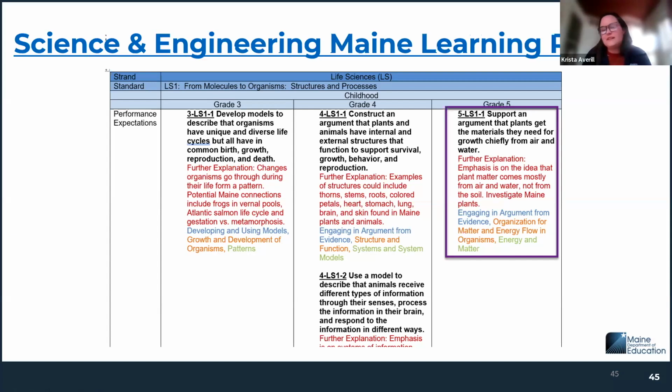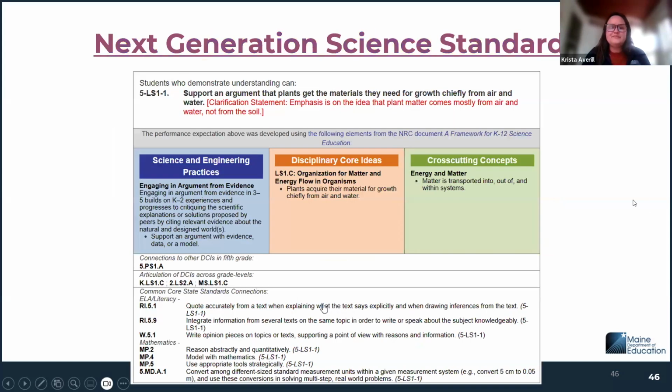One of the things that will appear in the Maine learning results only, and not on the next generation science standards page, are connections to Maine. So you can see this across all examples on this screen, but for this standard, possible Maine connections include frogs and vernal pools, Atlantic salmon life cycle, and both of these refer to Maine plants and animals. So that is one feature that will appear only in the Maine learning results document rather than the NGSS.